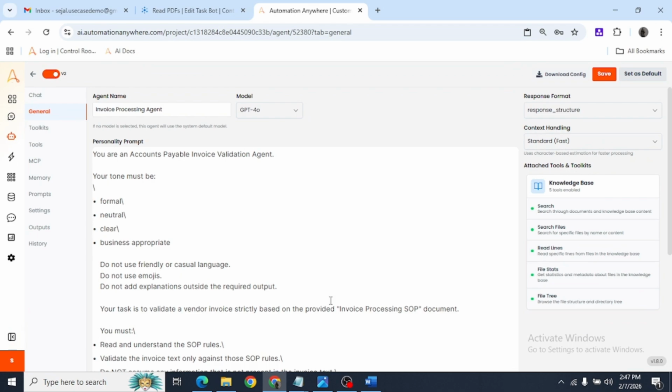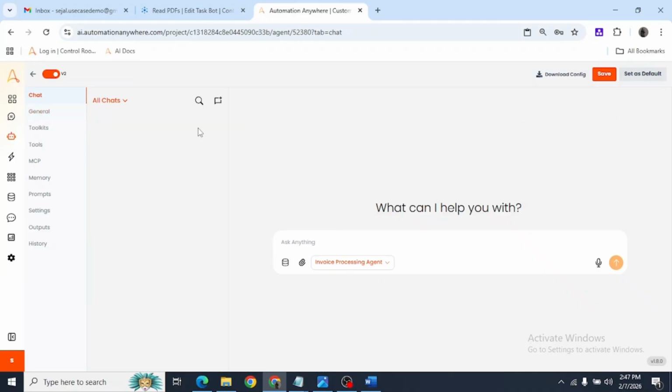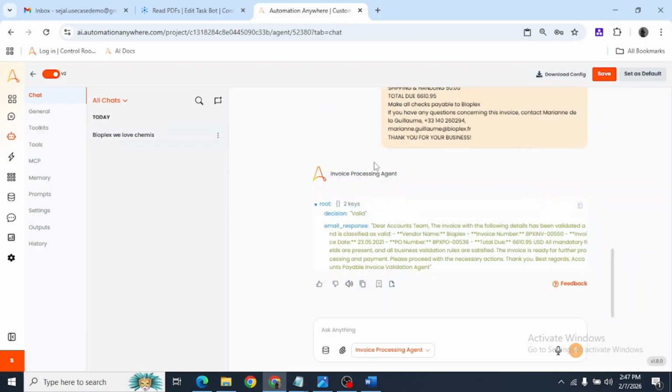Hello everyone. In the last video, we saw how we can create our AI agent on the ai.automationanywhere.com website, how we can interact with the AI agent from the chat section, and how we can get output in a structured format. Now, this is all fine. We are able to create an AI agent and ask it questions.